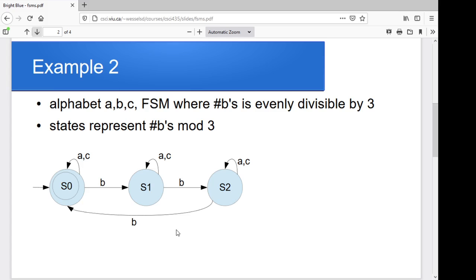So I'll have my 3 states that reflect the remainder after dividing the number of B's by 3 and taking the remainder. Right? So a remainder of 0, a remainder of 1, and a remainder of 2. As far as my machine is concerned, if I'm in that start state, I'm in an accept state. The number of B's is 0 so far, and that's evenly divisible by 3. I don't care about A's and C's. If I see A's and C's, I just stay right in my start state, my accept state here.